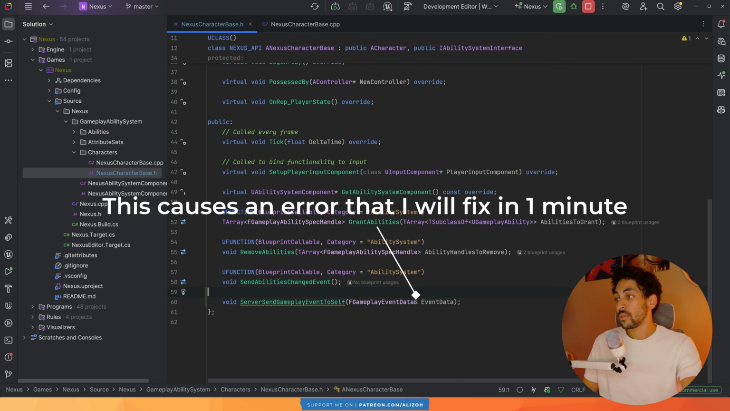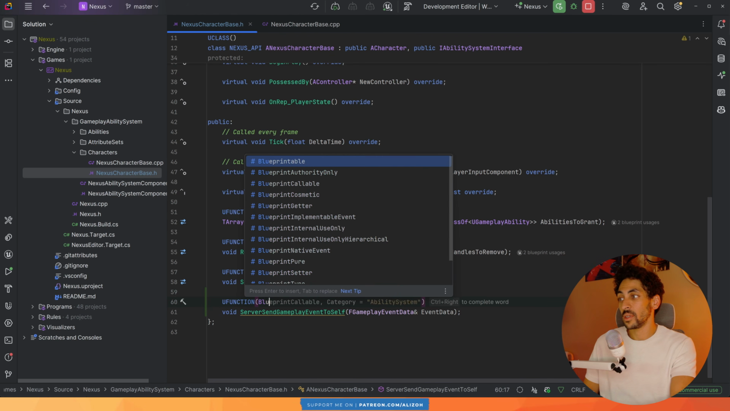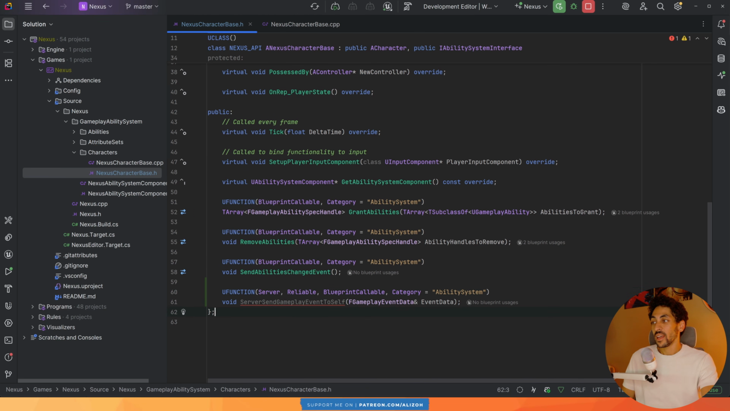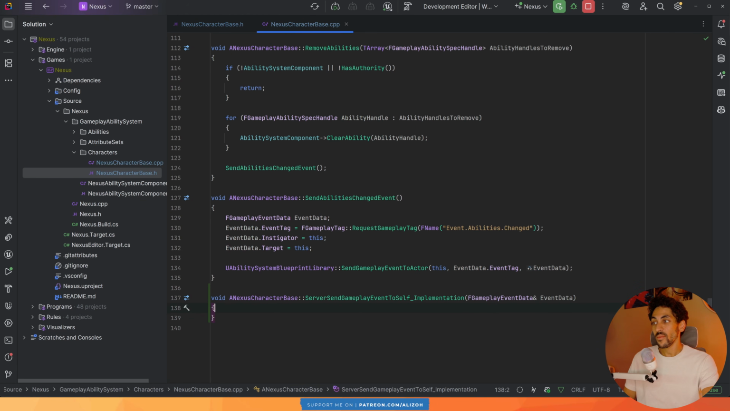All right. This needs to be called in blueprints. So add UFUNCTION. It's going to be BlueprintCallable and put it in the ability system category. But again, this is a server RPC. So we need to add two things, Server and Reliable, just like we did in the blueprints one. Great. Now, when you implement a server function in C++, I'm going to do Alt and Enter to have it generate a definition for me, and look at the definition it generates.